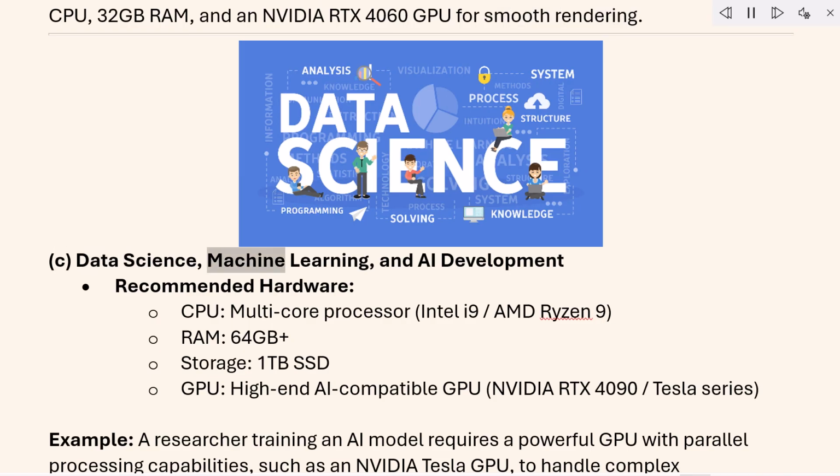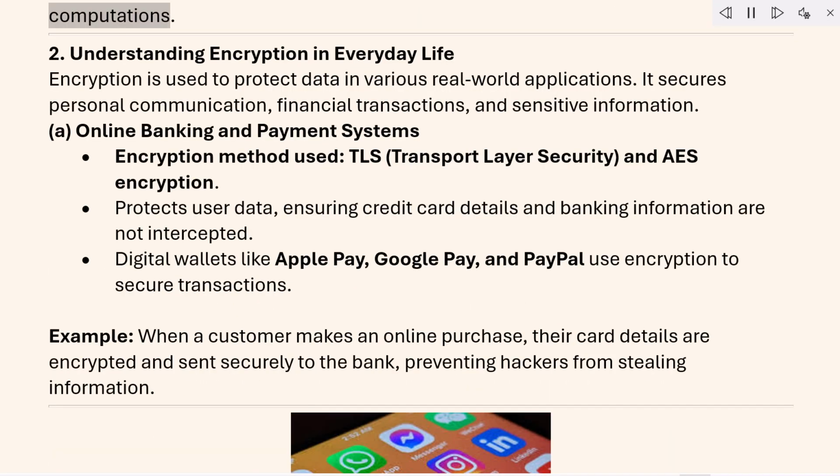C. Data science, machine learning, and AI development. Recommended hardware. CPU, multi-core processor, Intel i9, AMD Ryzen 9. RAM, 64 GB+. Storage, 1 TB SSD. GPU, high-end AI-compatible GPU, NVIDIA RTX 4090, Tesla series. Example, a researcher training an AI model requires a powerful GPU with parallel processing capabilities, such as an NVIDIA Tesla GPU, to handle complex computations.